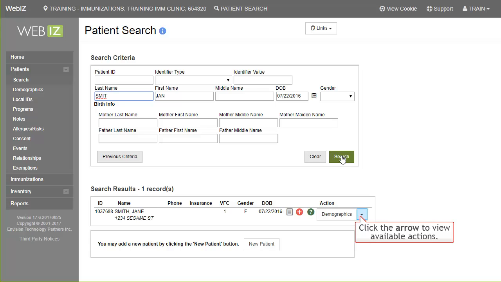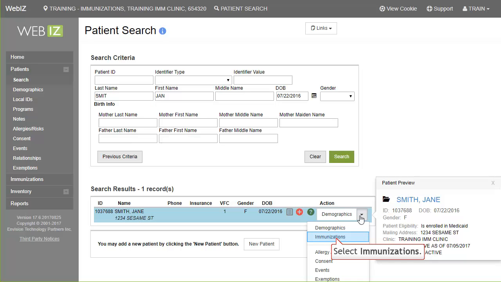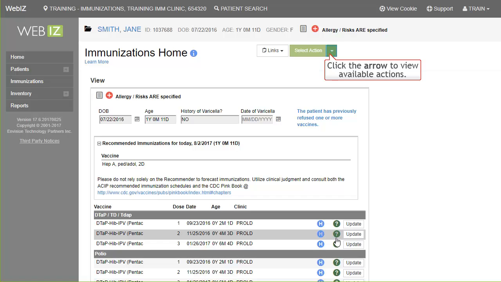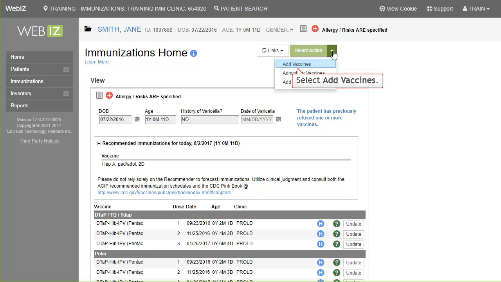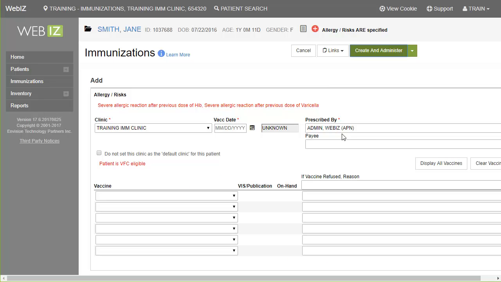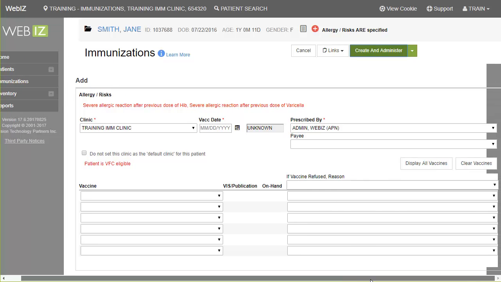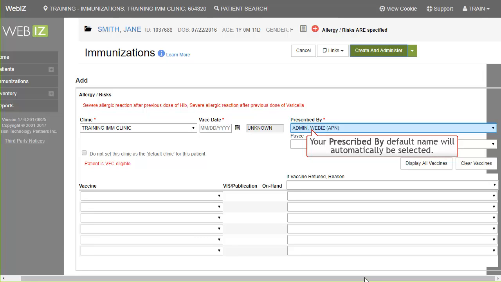Find your patient in the search results and click the corresponding arrow to view available actions. Choose Immunizations. Click the Select Action arrow to view available actions. Select Add Vaccines. Your prescribed by default name will automatically be selected.